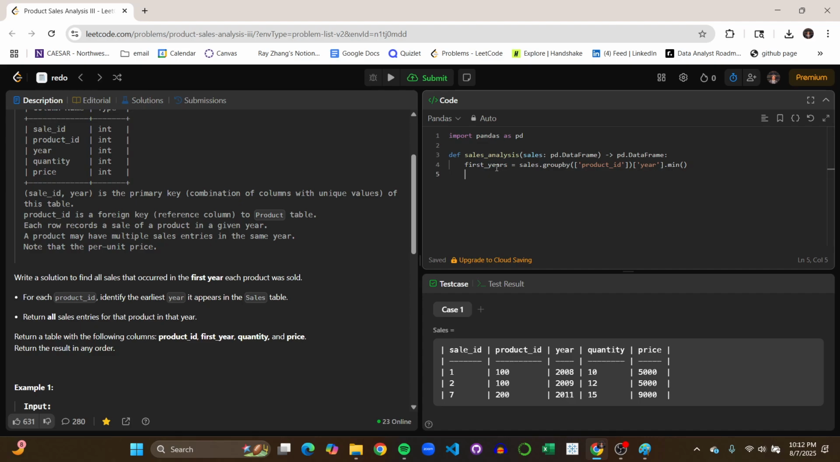So first years equals first years dot rename. And the way rename works is you pass a dictionary of columns where the key is the original column name and the value is the new column name. So in this case, year is turning into first year.